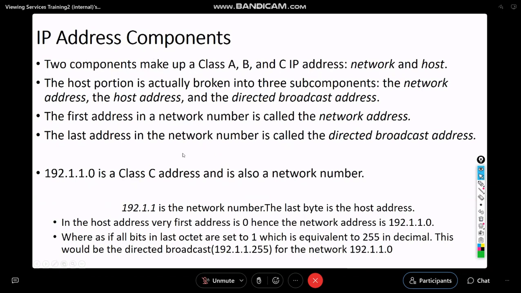Moving ahead now, ideally IP address components are broken into two aspects. One is a network and one is a host. And host is again broken into three more components called network address, host address, and directed broadcast address. The first address in the network number is called the network address. The last address in the network number is called the directed broadcast address.